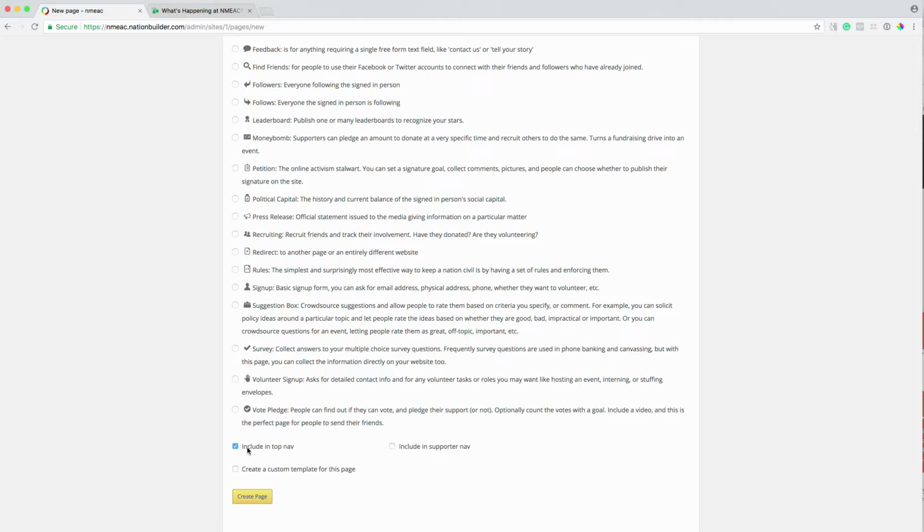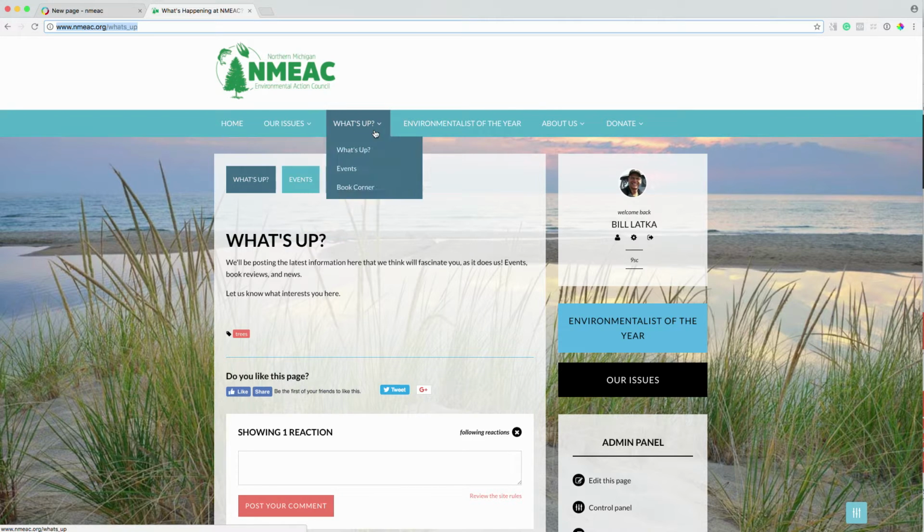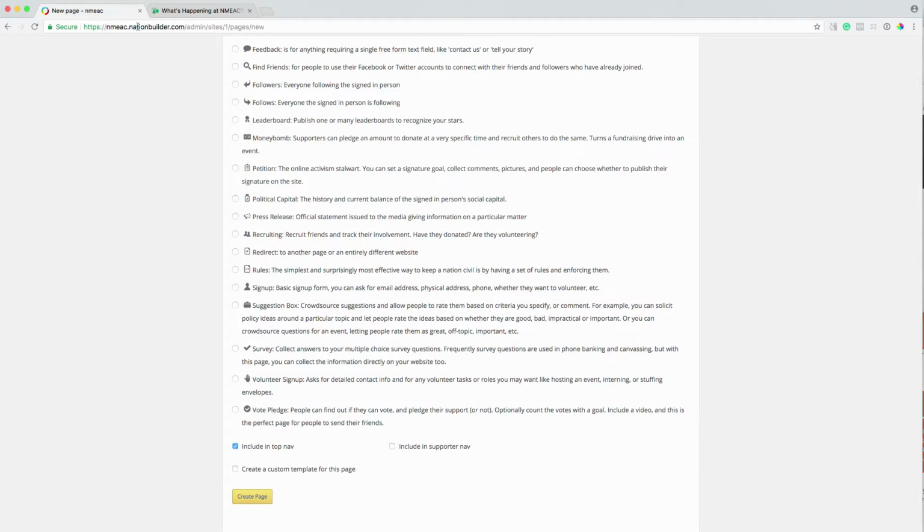But you can include this in your top nav. The top nav is this, the navigation bar. The nav is just short for navigation. So if you check that box, it's going to appear up here in your top navigation. And conversely, if you want, you can stick it in the supporter nav by checking this box. I'm going to leave that off for now, but let's leave that in the top nav for now.